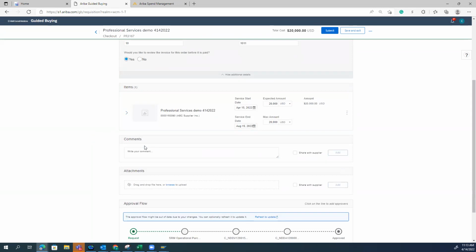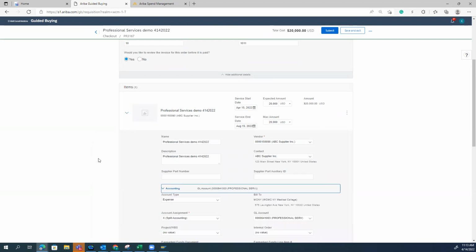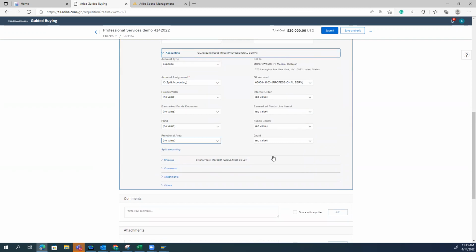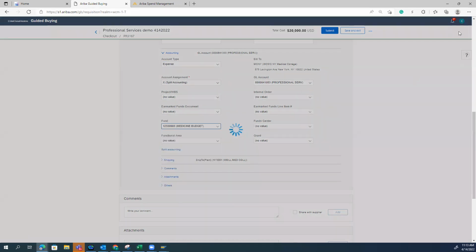Okay. So going to the item detail, you haven't given the funding source yet on where the expense should hit, right? So open the accounting and then select the fund or WBS. You can also do split accounting. For testing, let me use the medicine budget because this is a medicine user.